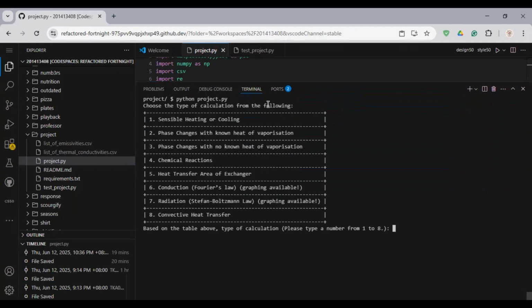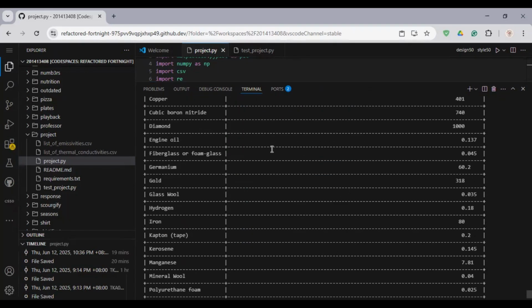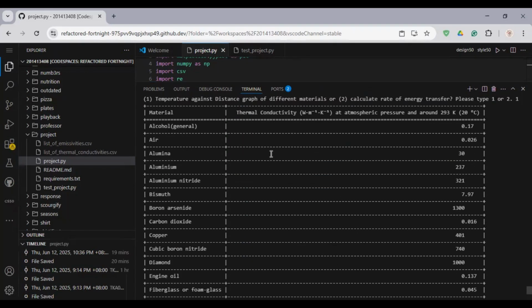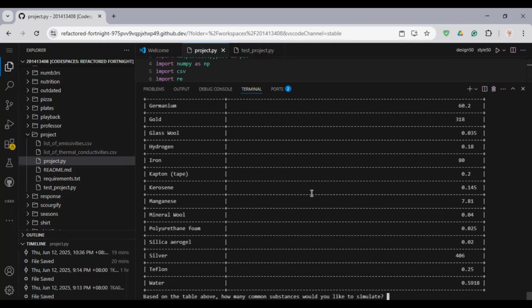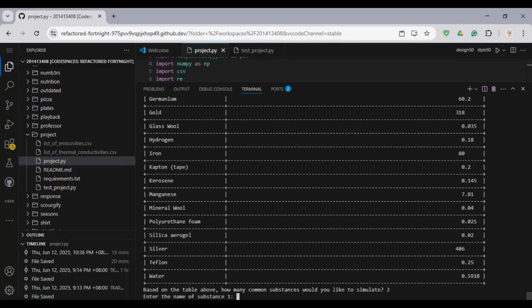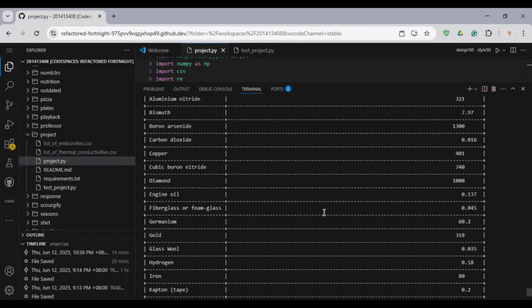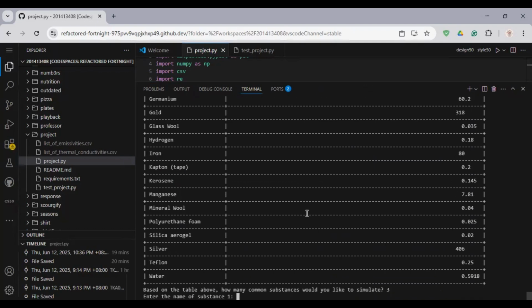So in this case, I'm going to choose conduction, which is option 6. And I'm going to go with option 1 for the graphing option. And in this case, I'll be greeted with a table with a list of materials alongside their relevant thermal conductivities. And in this case, I'm going to try to simulate 3 substances, even though the user can absolutely choose however many substances they want to simulate.